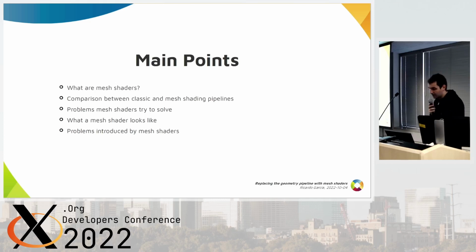So I want to cover basically what you see here: what mesh shaders are, how they compare to the classic pipelines, and how they solve some problems. Then we will take a look at what a mesh shader looks like and how it works, and we'll also talk about drawbacks that mesh shaders have.